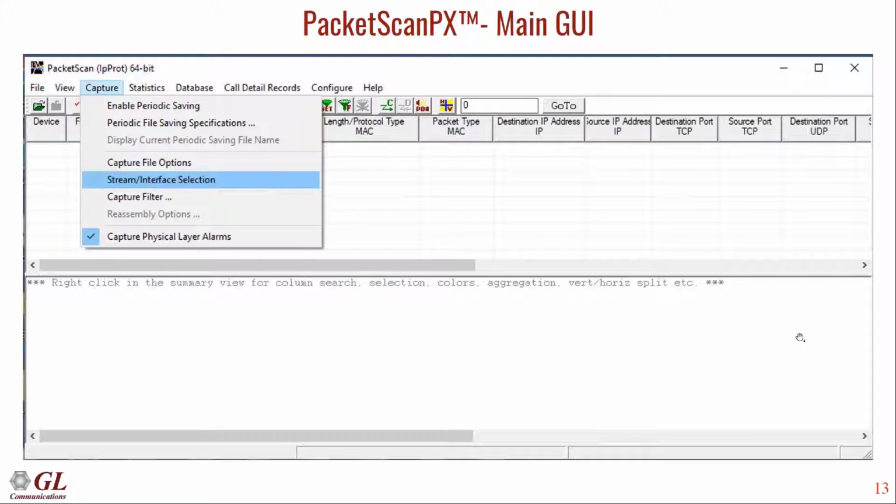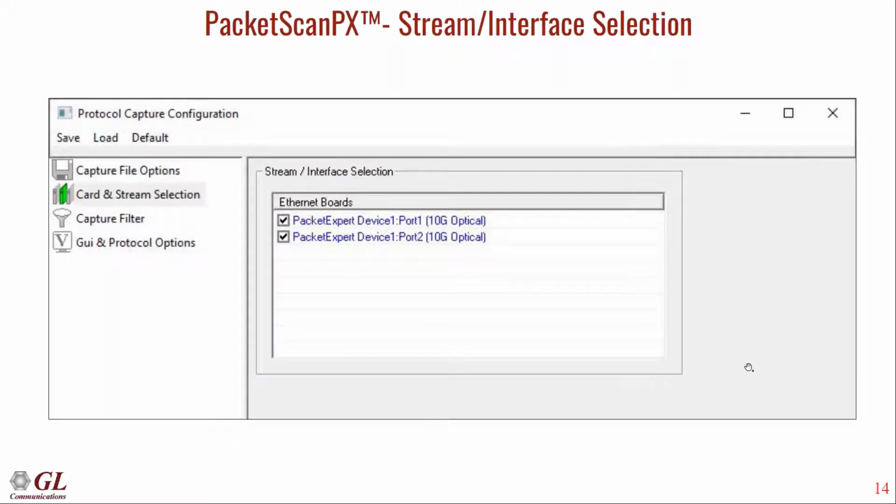Okay, so this is how the main GUI looks. There are different options here. You can select which ports you want to capture on. PacketScanPX can operate either in 1G mode or 10G mode, not both together. In either mode, you can again select which ports to capture on, both ports or a single port, and you can apply separate hardware filters for each port. So this is how you can select the ports here. It displays what mode it is in, whether 10G or 1G mode, and you can select both the ports to capture. You can also set the capture filter, which we will cover later.